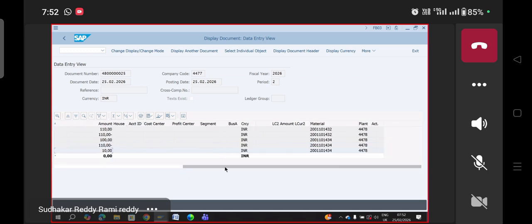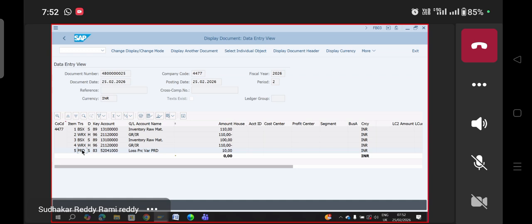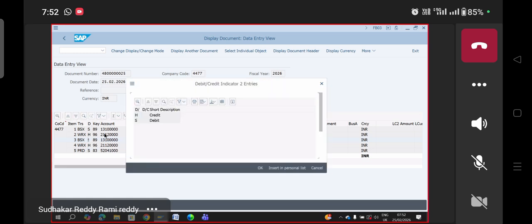Then PRD triggers with 101. In PRD, see the inventory GL account, 100 rupees plus, what is it? Yes, we are posting, yes, means debit.